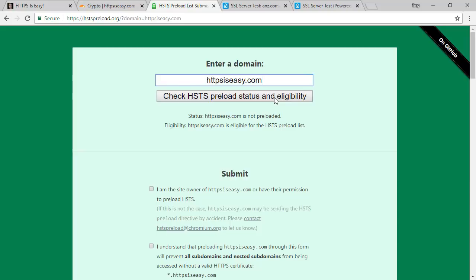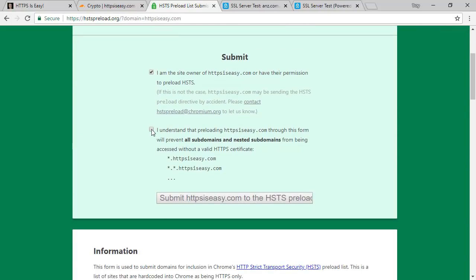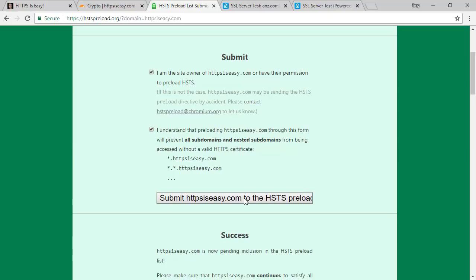Now, this is really important because filling out this form is going to submit this site to be preloaded into the browser, which means that Google Chrome, Mozilla Firefox, Microsoft Edge, every browser is going to have your website hard-coded into it such that it can never be loaded insecurely again. I am the owner of this website. I do understand what I'm doing. Let's submit this to preload. And that's it. Success. Job done. So that's our HSTS done.